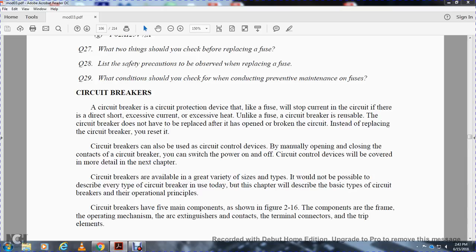Circuit breakers can also be used as a circuit control device by manually opening and closing the contacts. You can switch the power on and off with the circuit control device. This will be covered in more detail in the next chapter. Circuit breakers are available in a great variety of sizes and types. It would not be possible to describe every type of circuit breaker in use today, but this chapter will describe the basic types of circuit breakers and their operational principles.